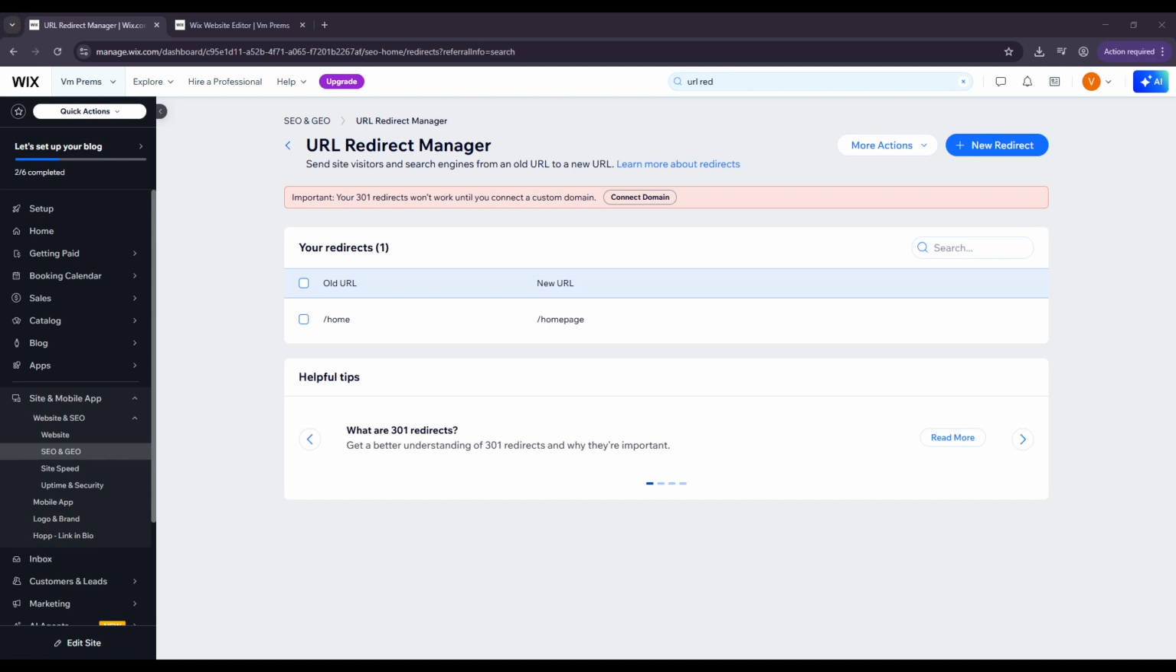That's all it takes to create URL redirects in Wix. Simple, fast, and effective for both users and search engines.